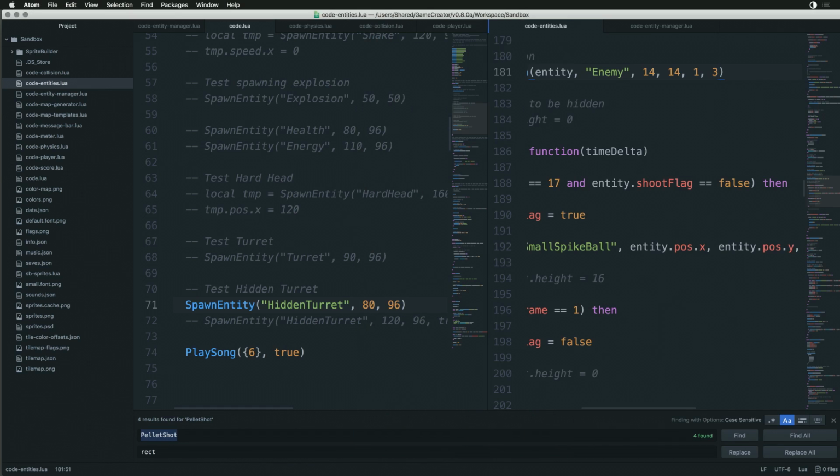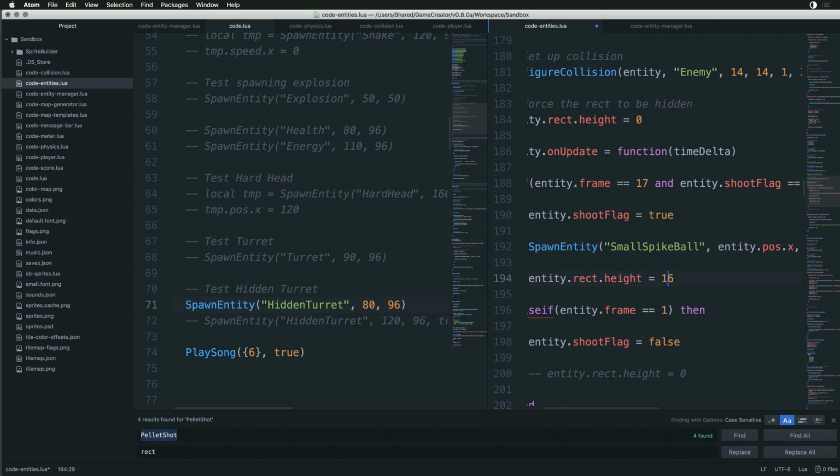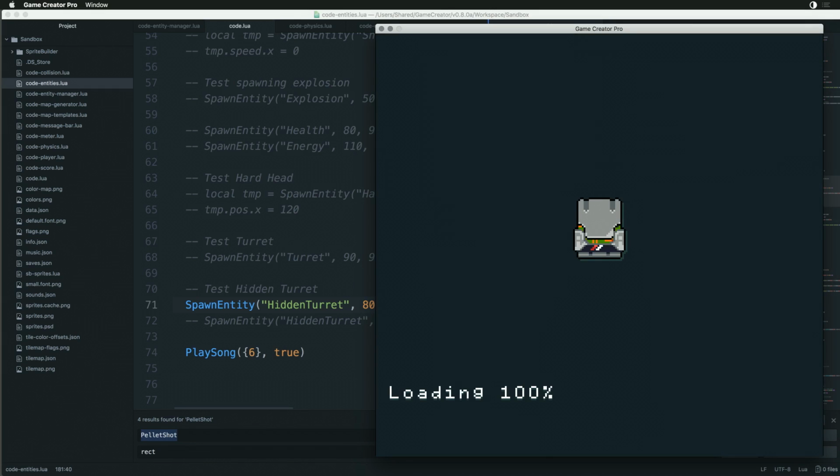All right, so now what we're going to do is we'll set the rect height to 0. And when the rect height comes up, we're going to set this to 14. And when he hides, we're going to set this back to 0. And everything else will remain the same.